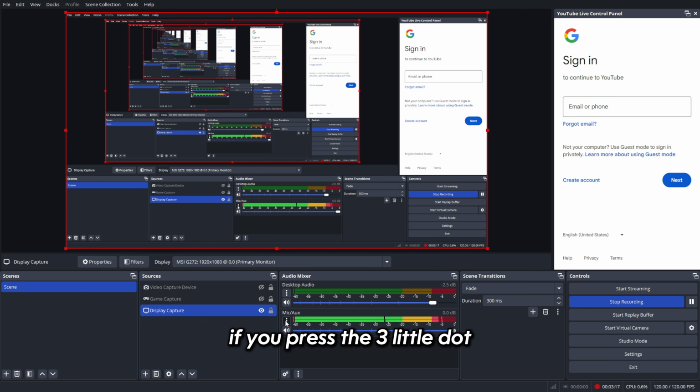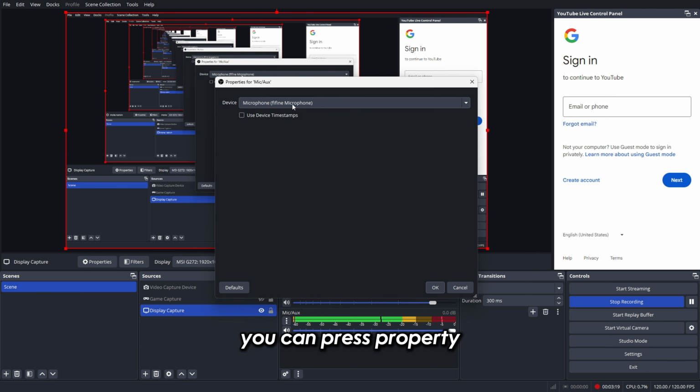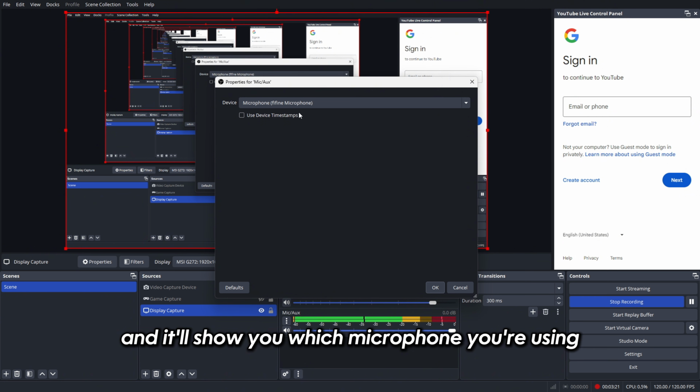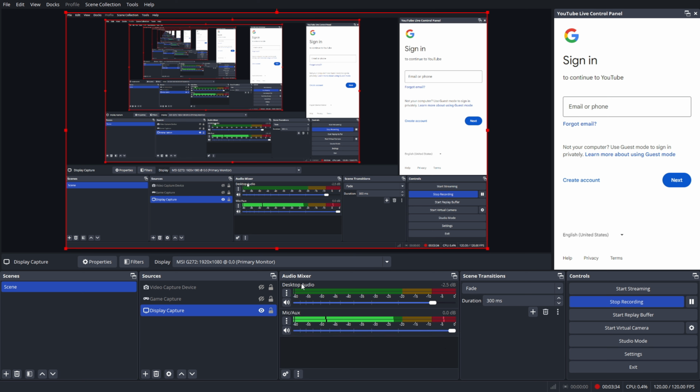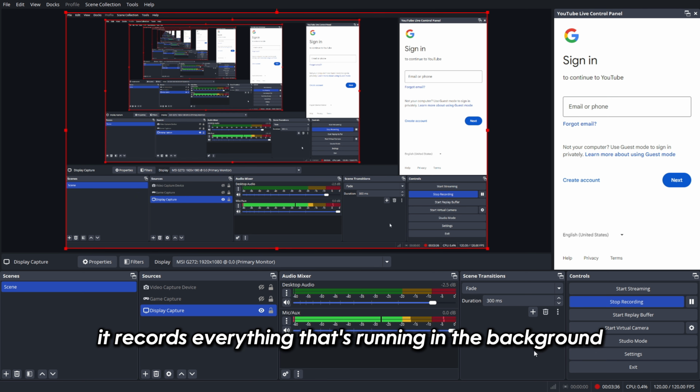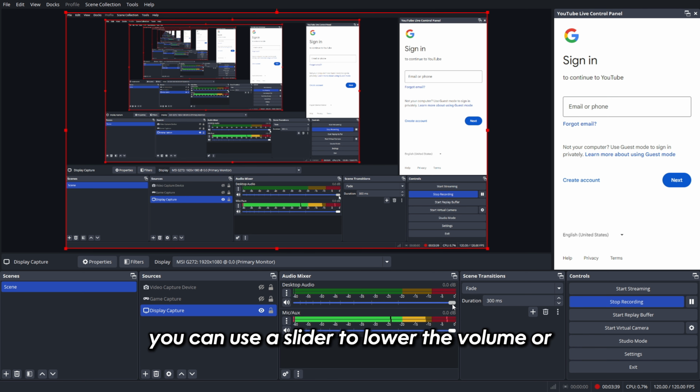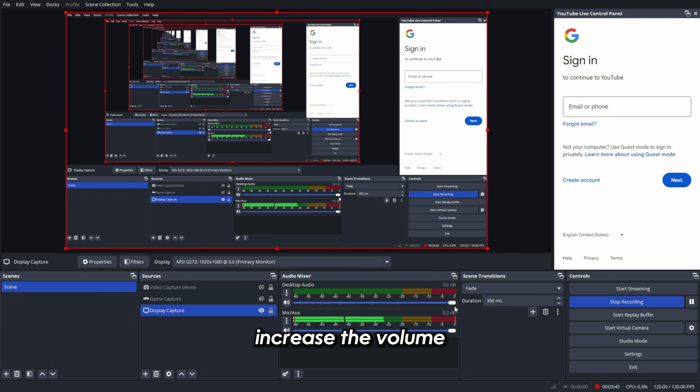If you press these 3 little dots, you can press properties and it'll show you which microphone you're using. Desktop audio is like the word itself. It records everything that's running in the background. You can use the slider to lower or increase the volume. Or you can also mute it.